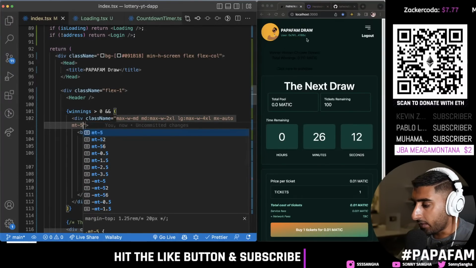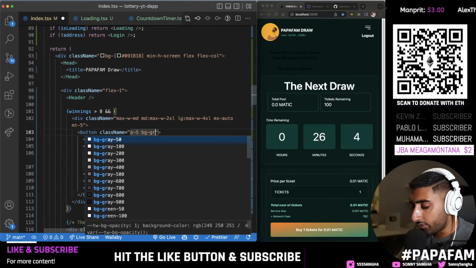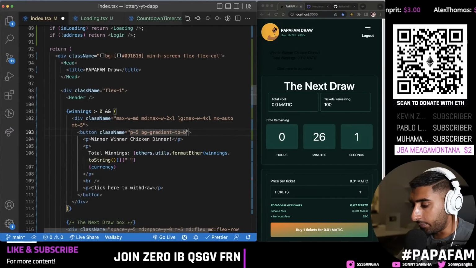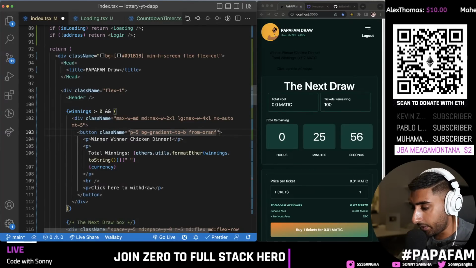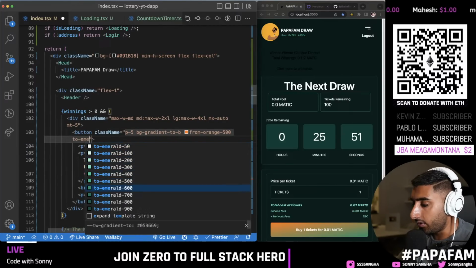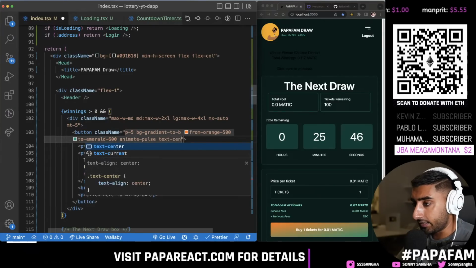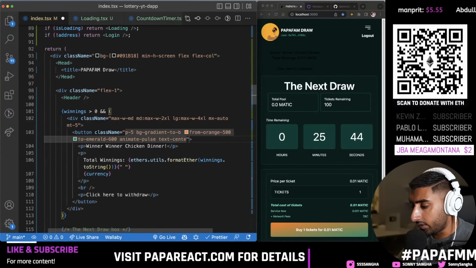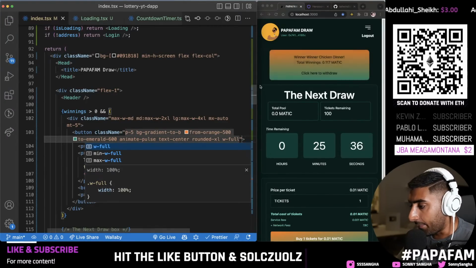Bam. Okay, so there you go. It may not look like much, but it did change, I promise you. The button here is going to have a padding of 5. Let's do a background gradient, and I'm going to do 2 bottom. Okay, and then we're going to say from an orange 500 to an emerald 600. Let's go ahead and I'm going to animate it as well. Animate pulse. Text should be in the center. Rounded XL, width should be 4. There we go. Okay, bam, look at that.